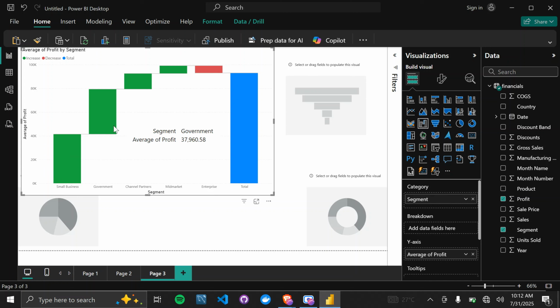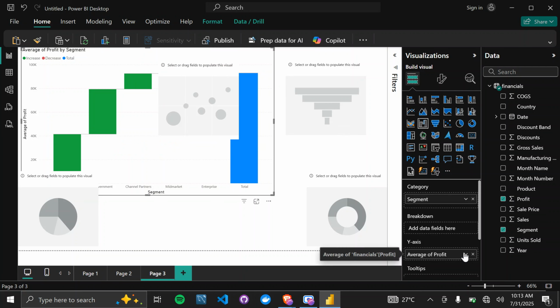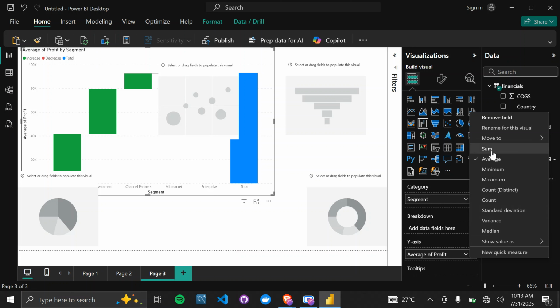So on average, we see the contribution of each of these guys, right? Small business on average contributes 41,431.69 to our total average profit, right? So this is like the average profit in its totality. The way this is not going to be confusing is just to go ahead and use sum then.